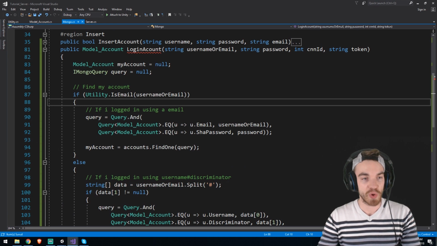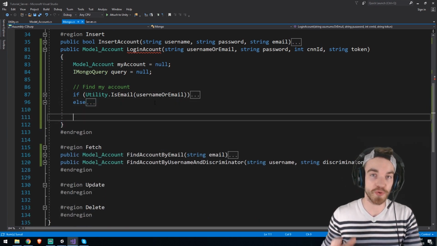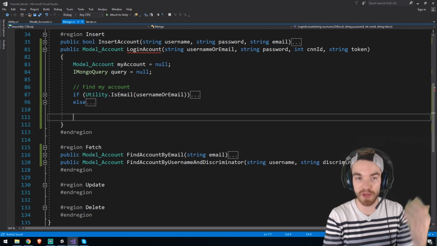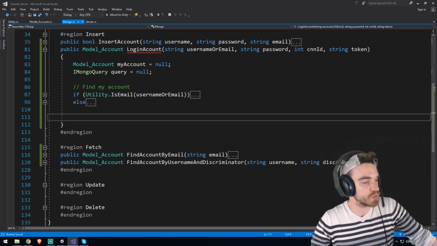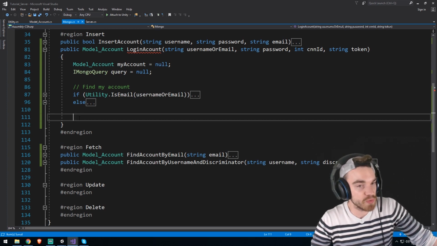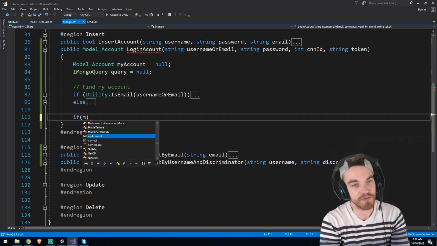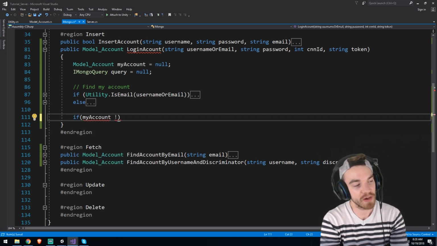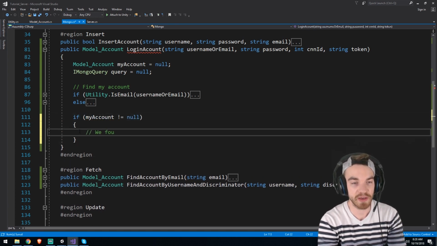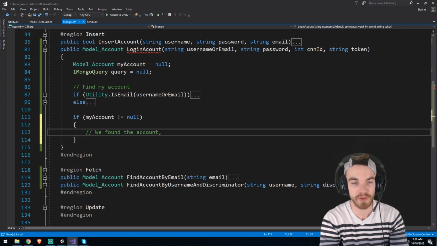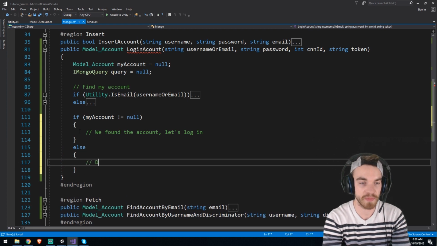Okay. Quite a lot of stuff. We found our account. We made sure that the person is logging in with both the information we need, username or email, and also the password. So the password has been verified as well. So what do we do here? Well, at this point, we check whether or not there is an account. So if myAccount is not equal to null, then we are logged in. We found the account. Let's log in. And else, we just didn't find anything.